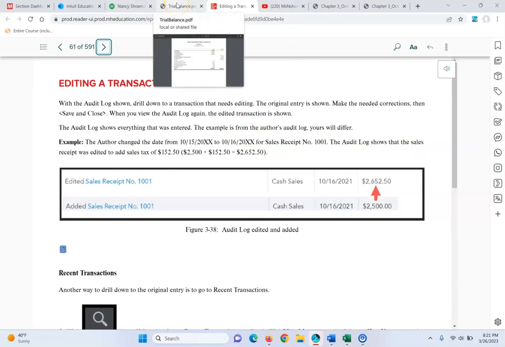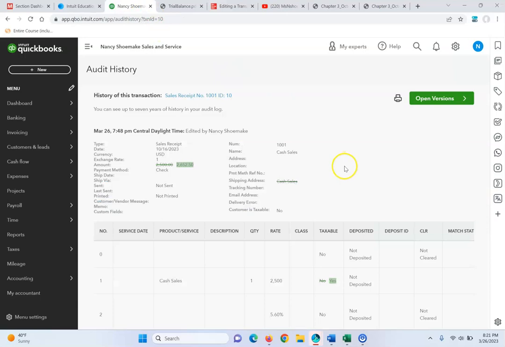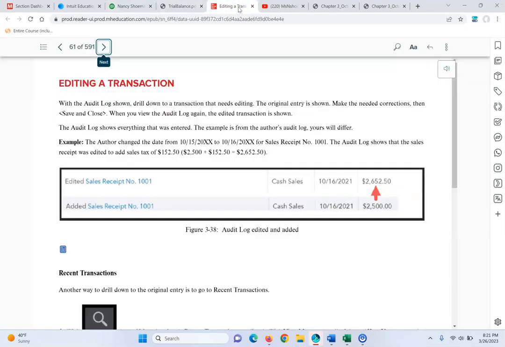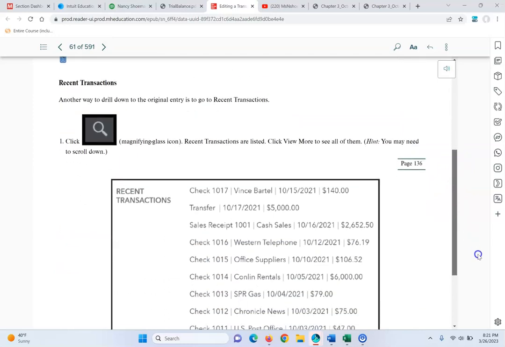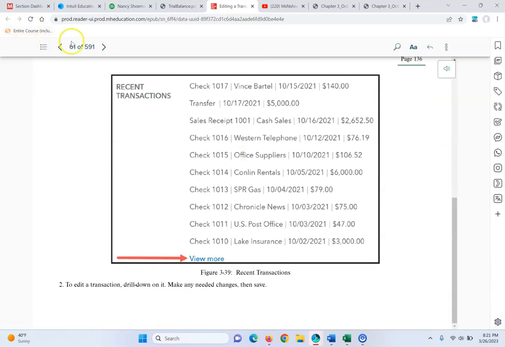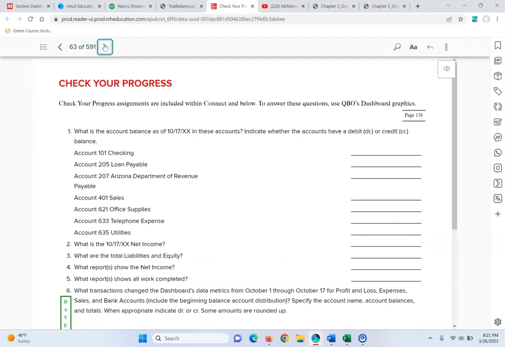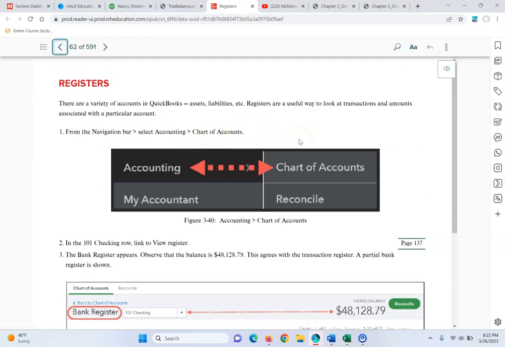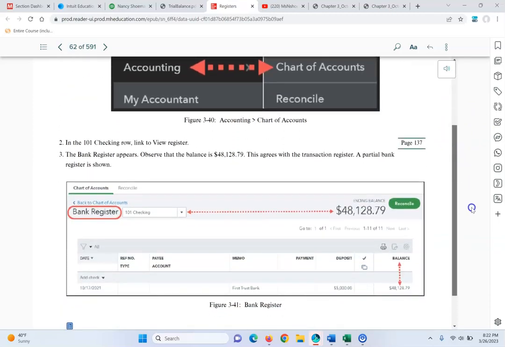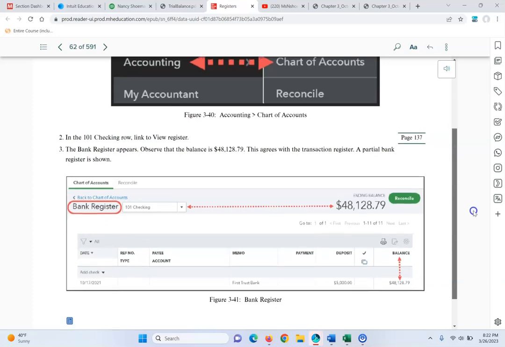So basically, what they're doing with the audit log, when you edit a transaction, you can see when it was edited. Another way to drill down is to go to recent transactions and then search, and you can find more. In registers, there's a variety of accounts in QuickBooks. Registers are a way to look at transactions and amounts associated with a particular account. In the 101 checking row, link to view register. The bank register appears. Observe that the balance is $48,128.79.